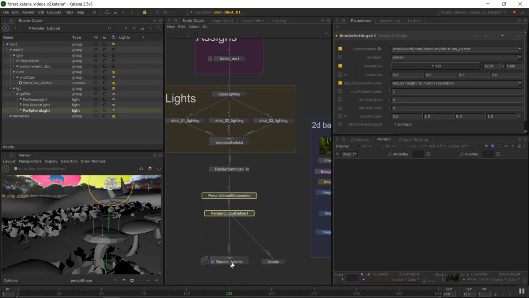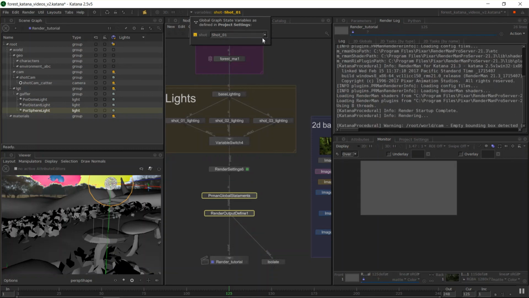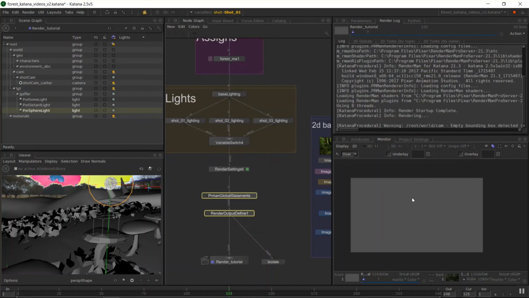So restart that render with a backslash hotkey. Should start it off again. Yep, here we go. So now we'll be able to switch our graph state variable up here and switch between the shots.